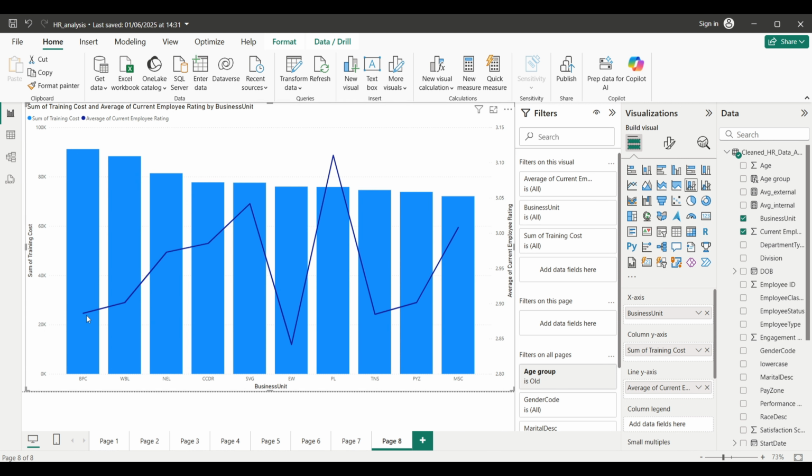You can see that using the average employee ratings, it is not nice for PBC, because imagine spending a lot of money on their training costs and we are getting these improvements in their employee ratings.